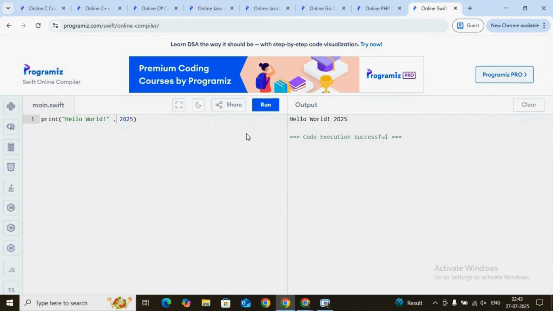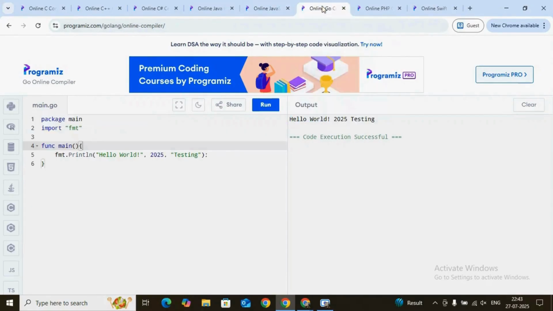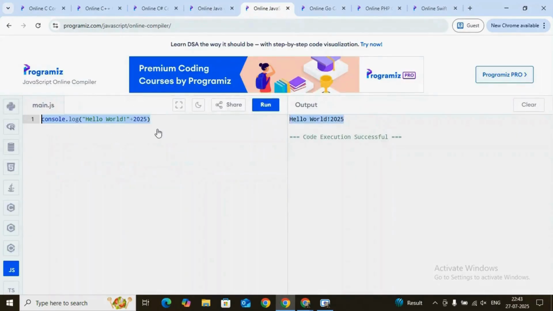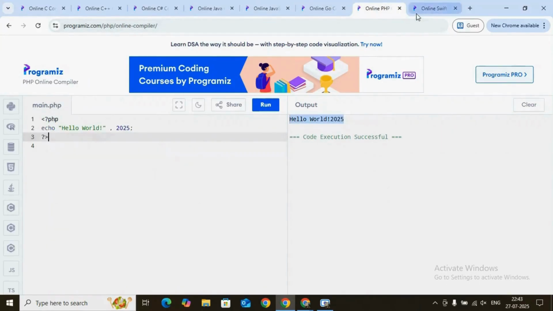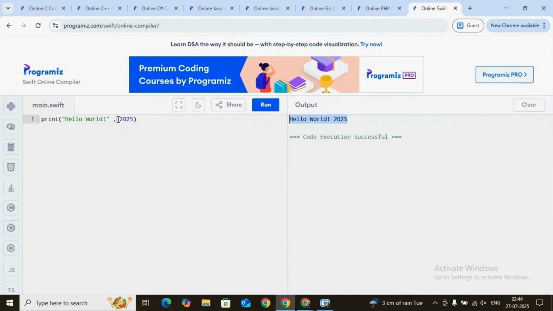Okay, so by the comma it is working. If you remember, in Java and JavaScript we use a plus sign, but in the Go language we use the comma. After that, in the Go language, PHP, and Swift, we are using the comma to print the separate statements.